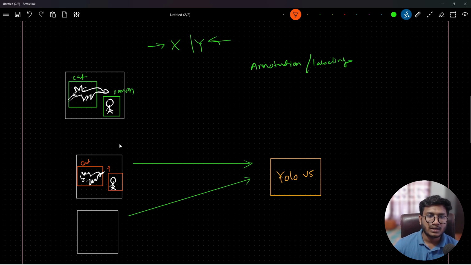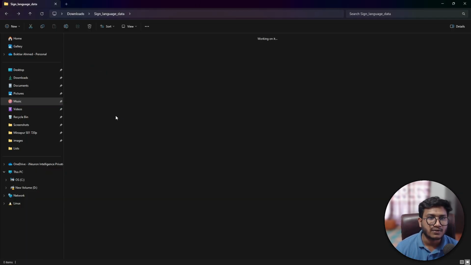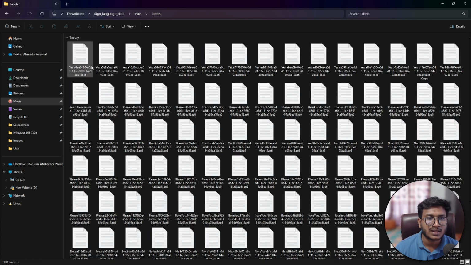Then it will generate one annotation file. That annotation file is nothing but a txt file. I already showed you, I think. This is the txt file. If you see in the training folder, I have the image, and with respect to every image, I have the txt file. That means the annotation file, that means the label file.